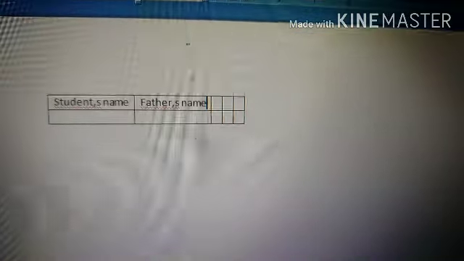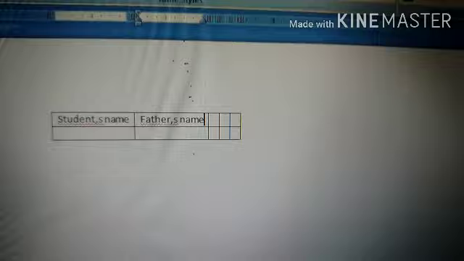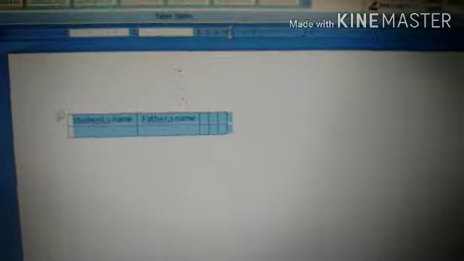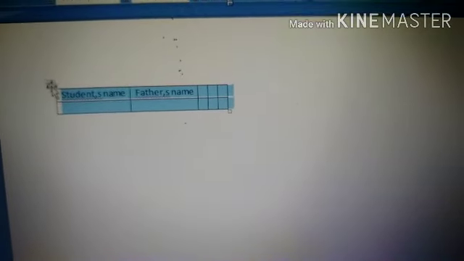If we come to the next cell and write something regarding father's name, after that the cell will automatically adjust. Now we are deleting it. First of all you have to select it from here. Click on this, and after that Shift and Delete.